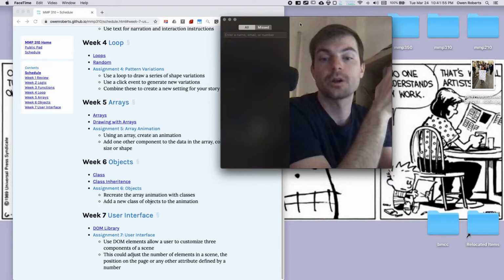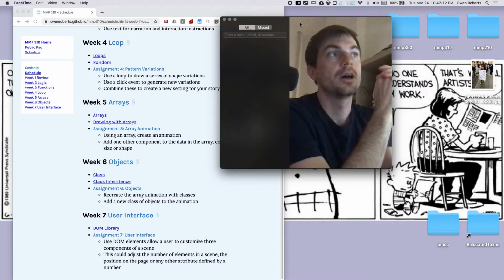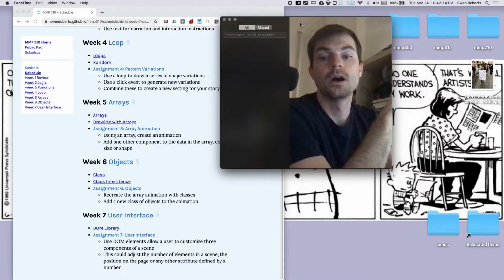So in the first part, I'm just going to go over a basic example from scratch to kind of show how it works. And then I'll make another video in which I actually add it into the scene that I created in the previous class. And so we'll kind of see how it works in both contexts.